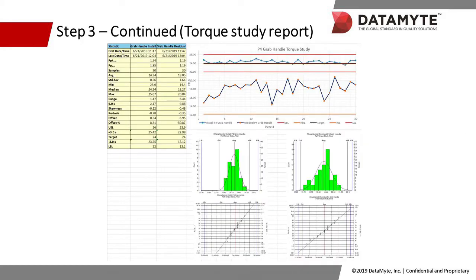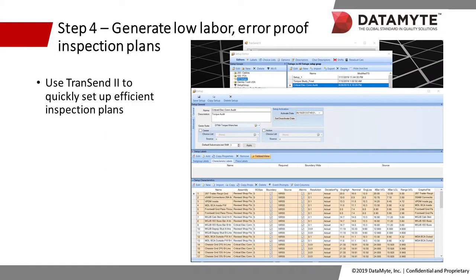Here are a few examples of the torque study reports that will help to establish the inspection limits. Now that we have completed the torque study and we've set our residual spec limits, we can utilize Transcend 2 to quickly generate low-label, error-proof inspection plans.